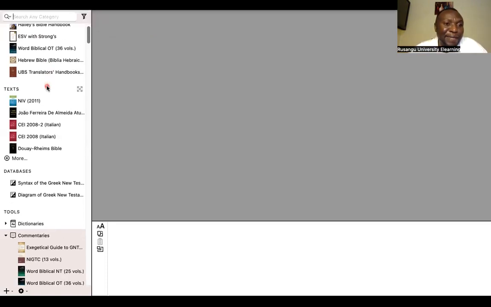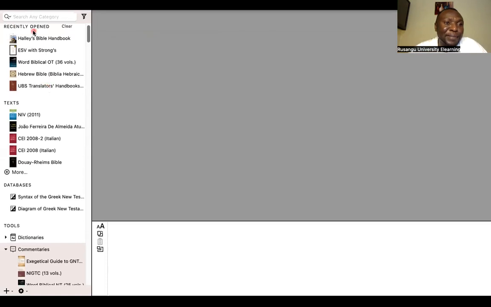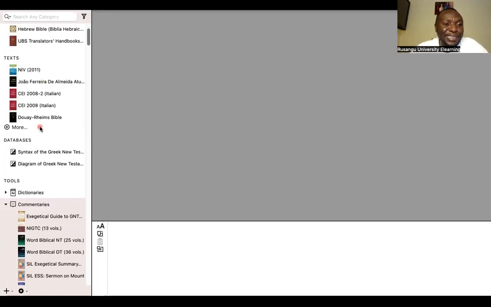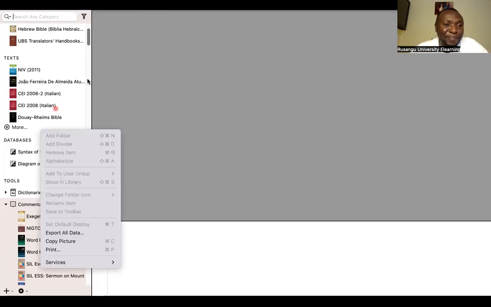Okay, my library has opened. Up here, I have the things that I have recently opened. They will come up here because when you have recently opened things, then maybe you might want to just get back to that thing which you had recently opened. So that's why they list up there. But otherwise, the categories that I'm talking about are here.